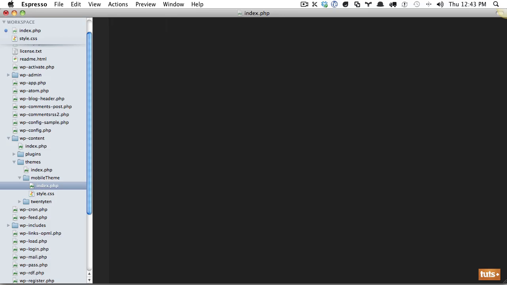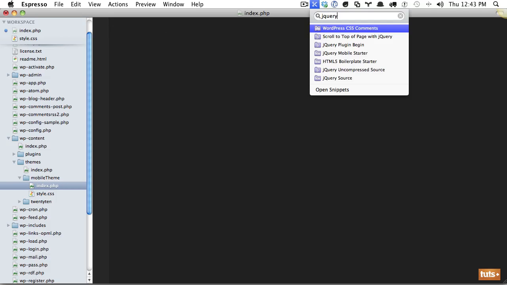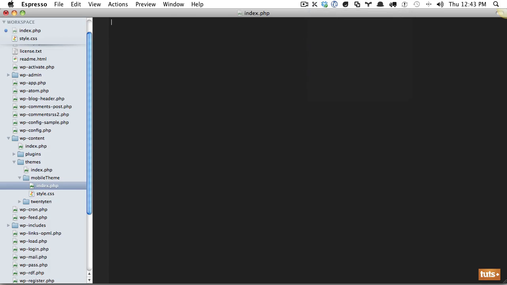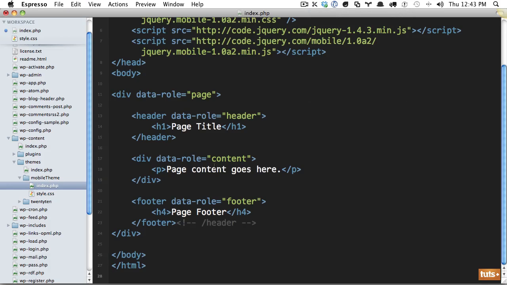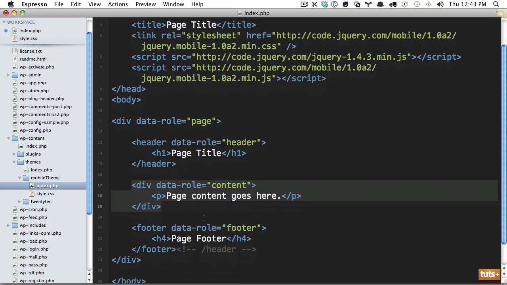So that's what we're going to do. We'll simply build 2 pages here, so don't worry. So first I'm going to insert my little jQuery mobile boilerplate. Always helpful to have a snippets program. You're very familiar with this by now. We have our script files, our style sheet, our header, our main content, and our footer.